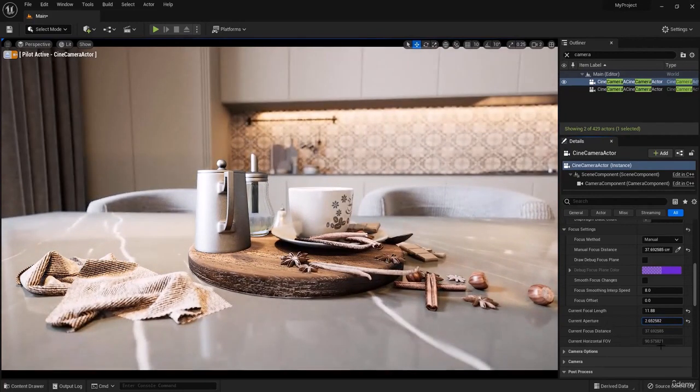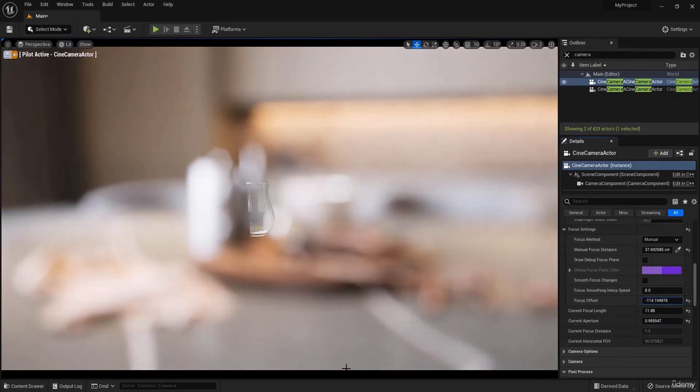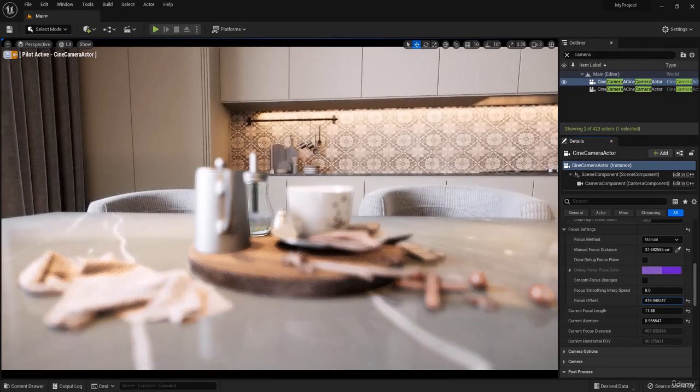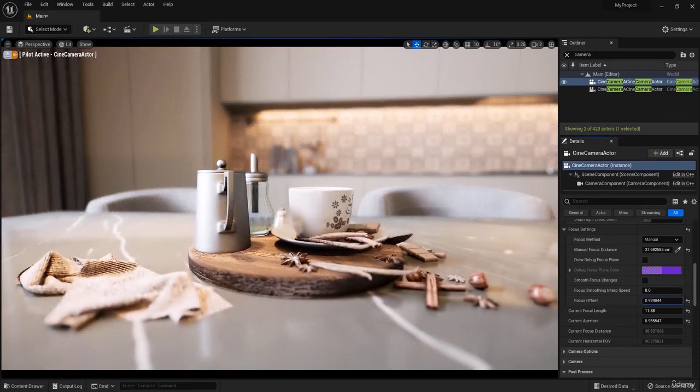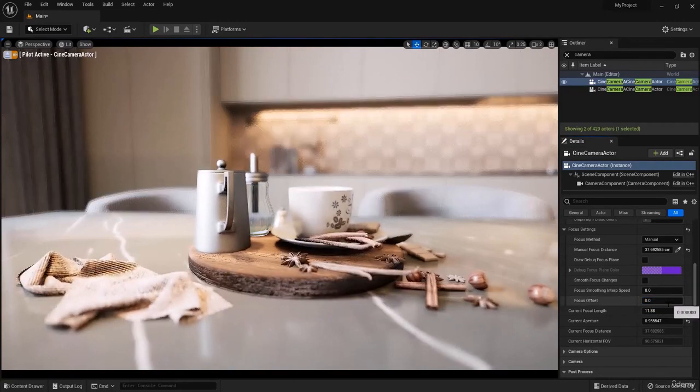Okay, now we also have another option called focus offset. Here it's this one that offsets our area in focus. So for example, if I change this number, right now the background is in focus, but if I make it smaller, the table or the front is in focus and the background is blurred. Okay, so that's how this offset works.